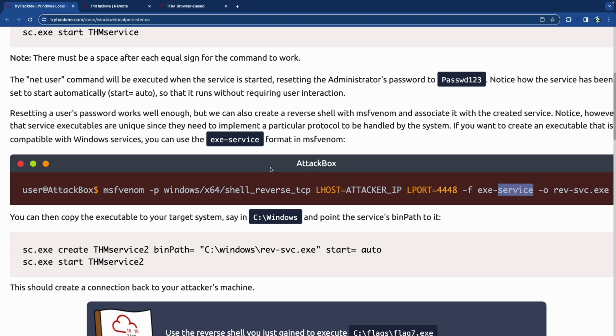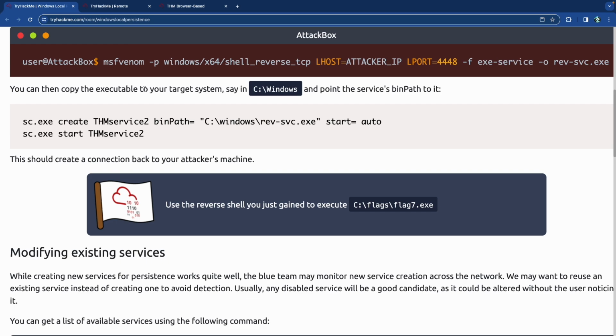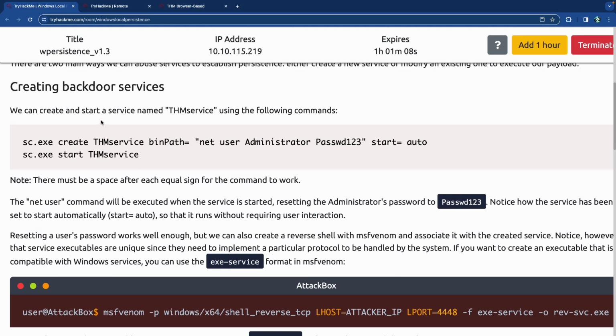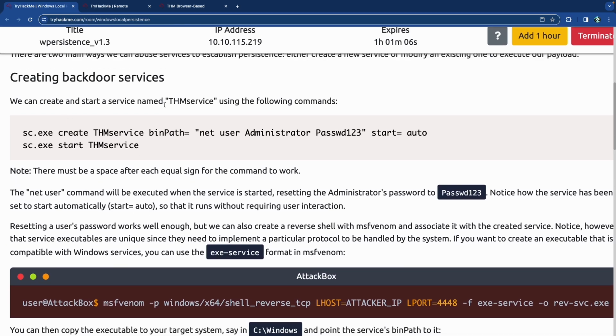So you create the service executable, and then you copy the executable to your target system, say in C Windows, and point the service bin path to it, and create THM service. Bin path is going to be set to this, start on auto, and then start THM service, and this should create a connection back to your attacker machine. In this particular example, we can create and start a service named THM service using the following command. It basically resets the password for us.